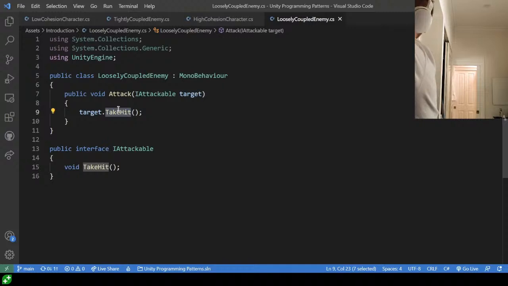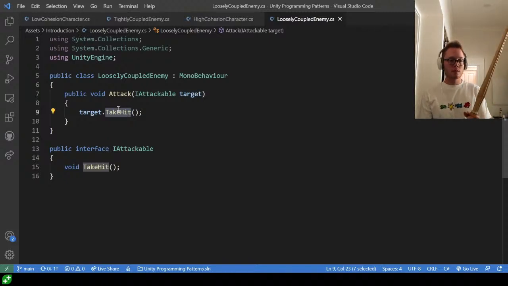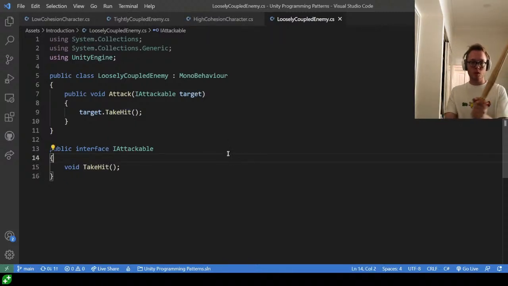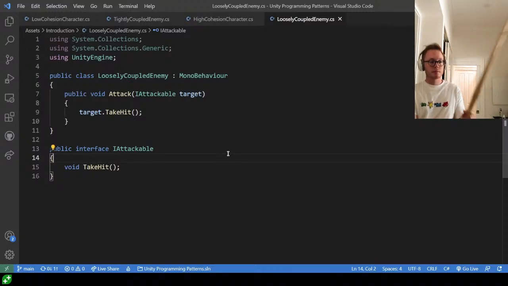Now obviously this is quite a toy example, but you can see from this example how cohesion and coupling go hand in hand. Now in the next lecture we are going to look at composition and inheritance and why you should prefer the former over the latter.